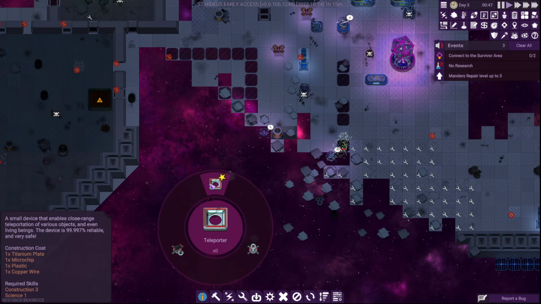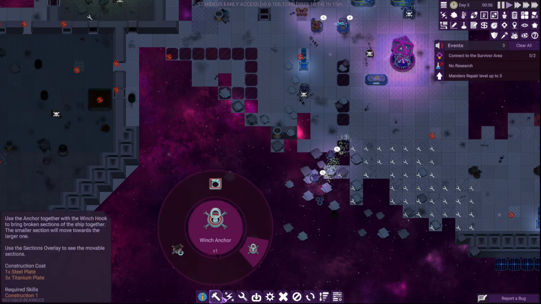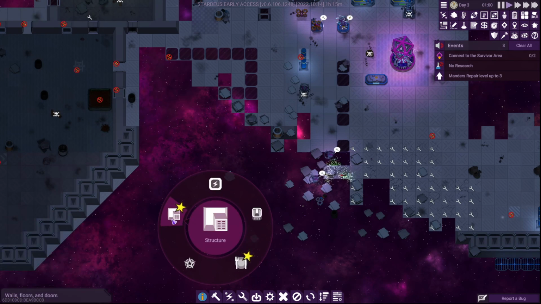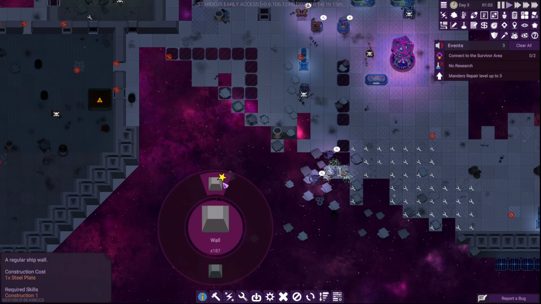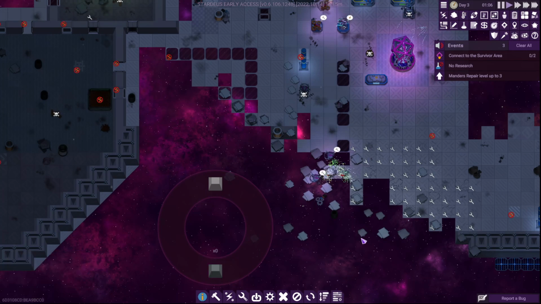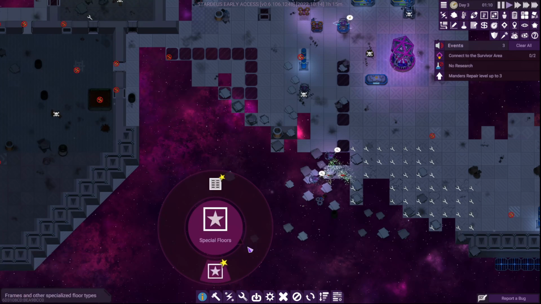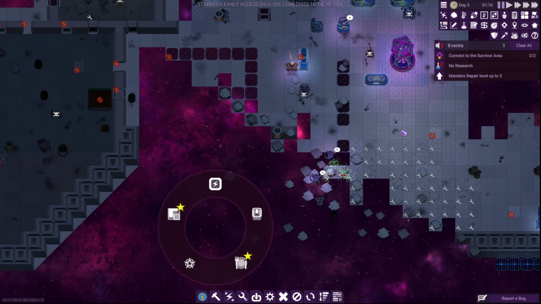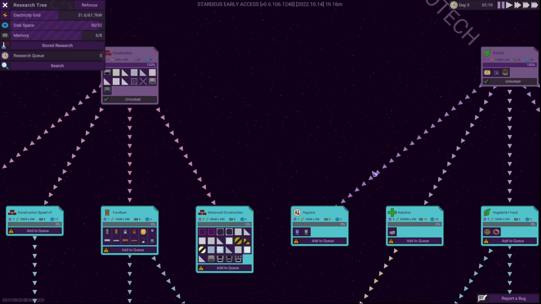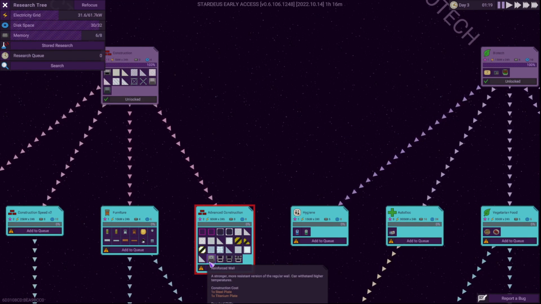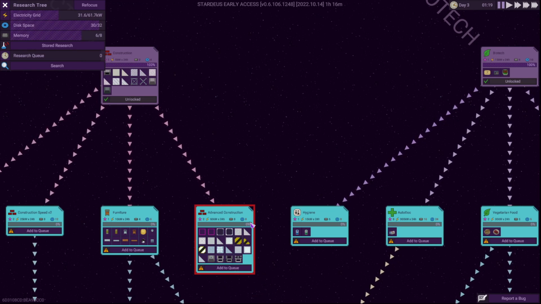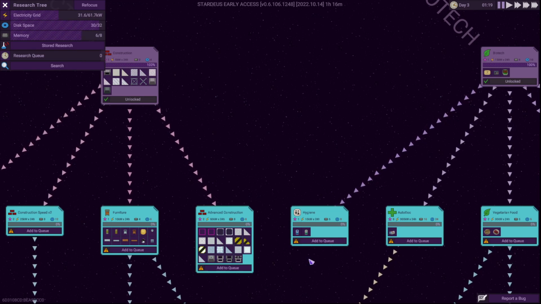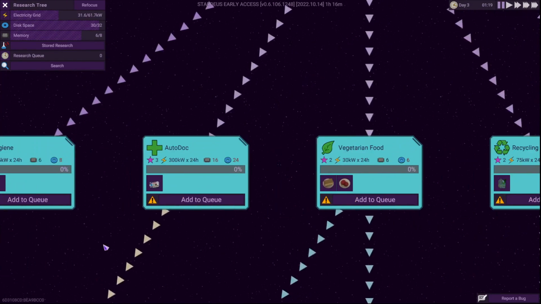Enables close range teleportation of various objects and even living beings. Device is 99.997% reliable and very safe. Uh-huh. I believe you. Let's see, walls. We got... Okay. So we don't have reinforced walls. Wait, what's doors? Alright. Oh, sorry. No research. We got biotech. That would be nice. All right, this would... Oh, we don't have... We can't... Oh, we don't have storage.